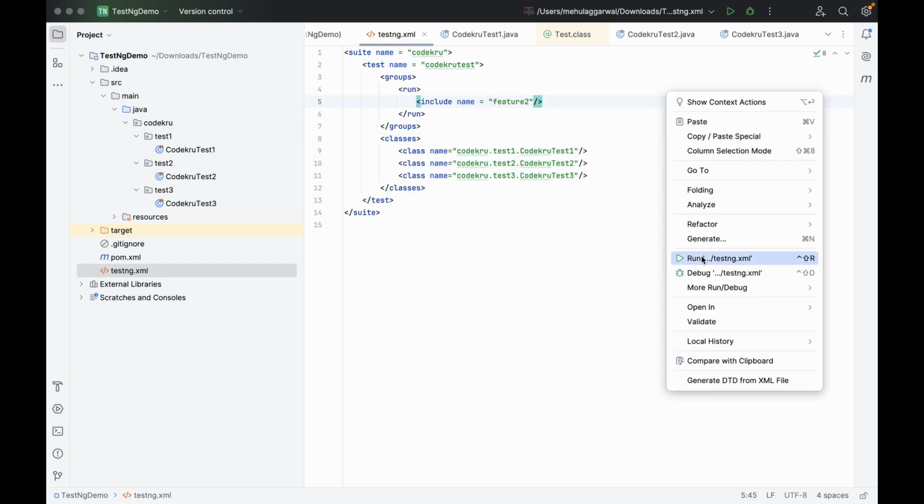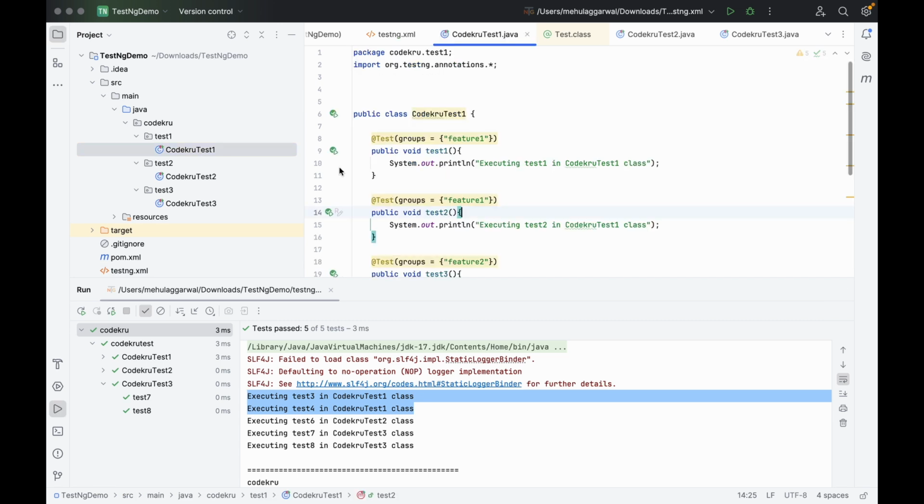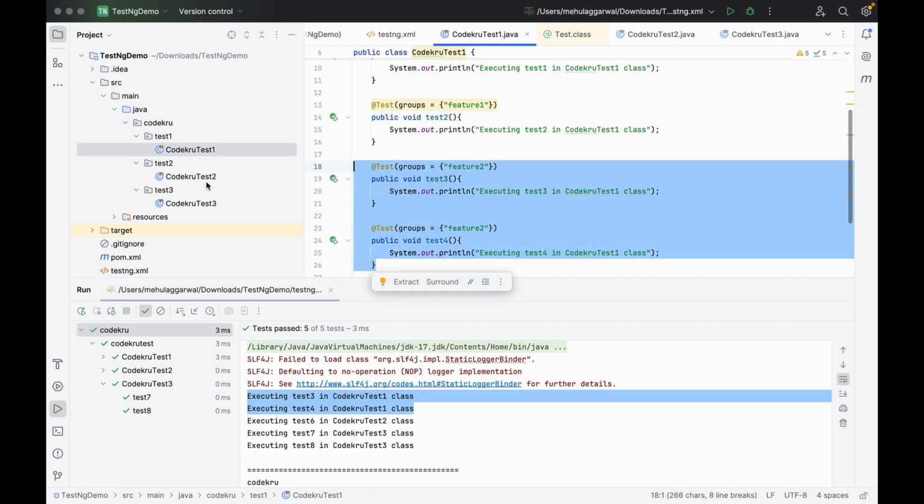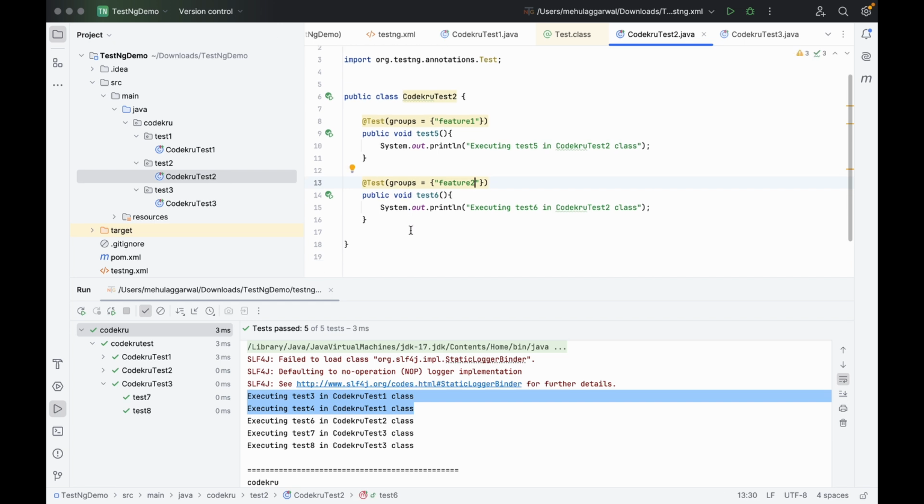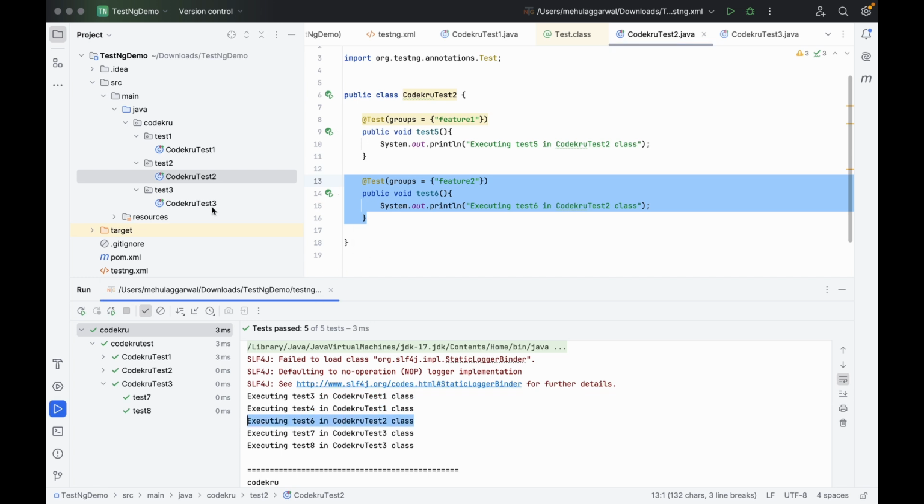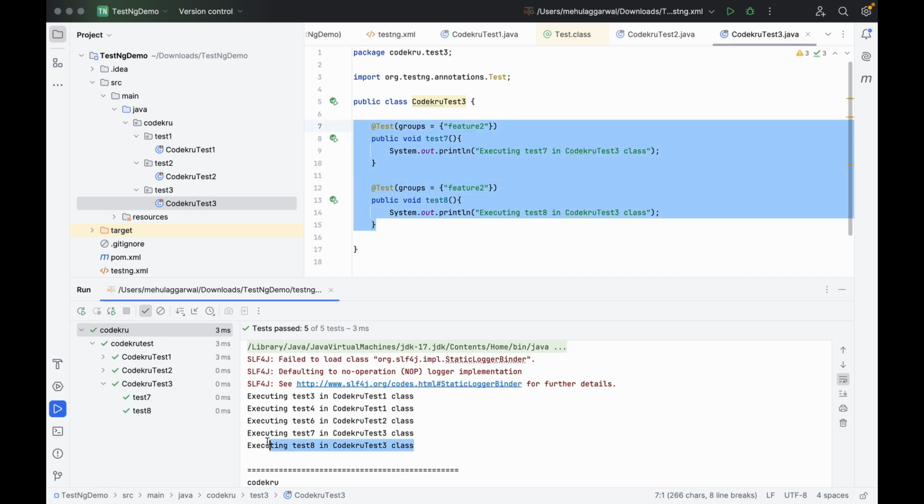Okay, so let me just run the XML file, and here you can see that only test 3 and test 4 were executed from the Codekru test 1 class, whereas we had 4 test cases but only 2 of them belong to feature 2. Similarly, in the Codekru test 2 class, only the test 6 test case belongs to feature 2, and hence only that test case was included in our execution. And for the Codekru test 3 class, we had 2 test cases and both of them belong to feature 2, and that's how they both got included in the execution.